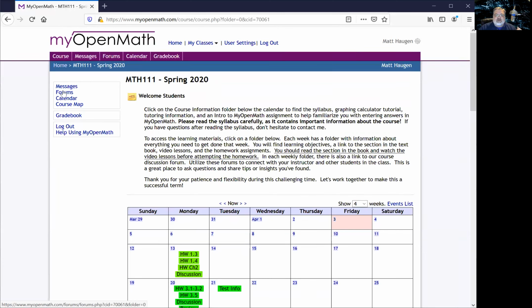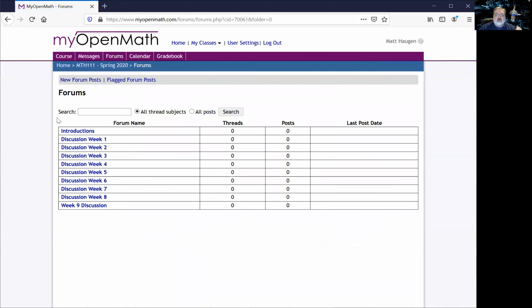One of the things that might be new for a lot of us is the forums. All your math courses should have discussion forums now. Some of you will be used to using discussion forums. Some of you, this might be new. That's okay. Some of you will like the discussion forums. Some of you won't, and that's also okay.